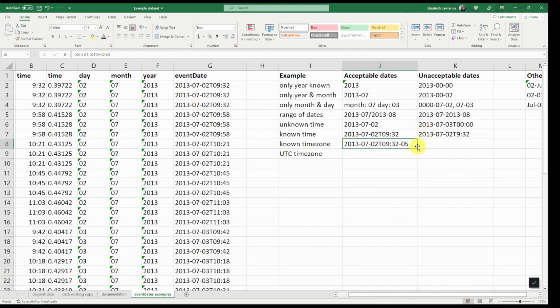When you know the time zone, make sure to indicate it at the end. And please do not provide any acronyms for time zones. If your time zone is in UTC, as we mentioned before, simply provide a Z at the end. You do not need to provide UTC in written form.